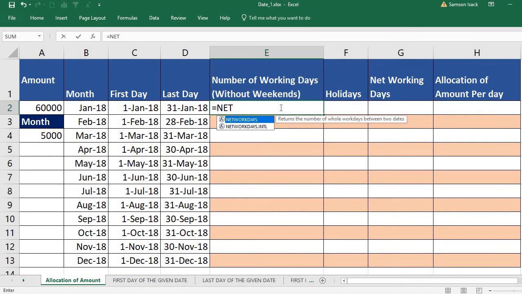Okay, how to calculate? There is a function called NETWORKDAYS. In this function you need to give the first date and the last date. It will remove all the weekends and give you the number of working days. For this month, first day, last day, though it is 31 days, it removes those weekends, Saturday, Sunday, and gives you the number of working days.